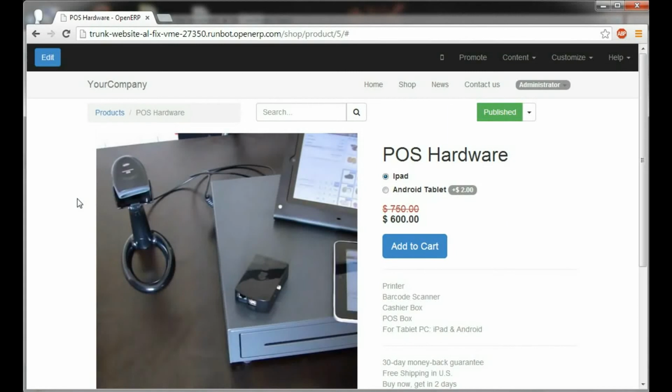Today's video is about how OpenERP helps your company boost sales by attracting more e-commerce visitors. To get more visitors, your website's content should match what people are searching for online. Let's start with the example of selling the point-of-sale hardware solution based on OpenERP.